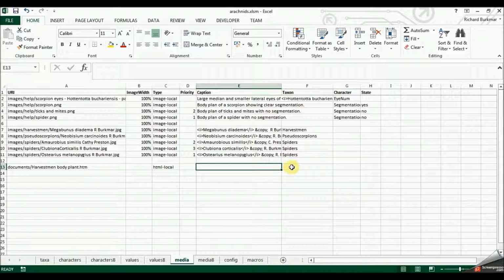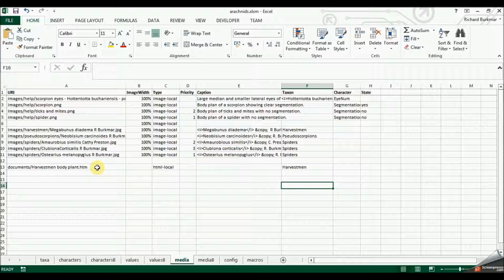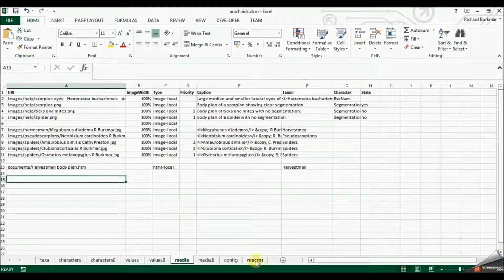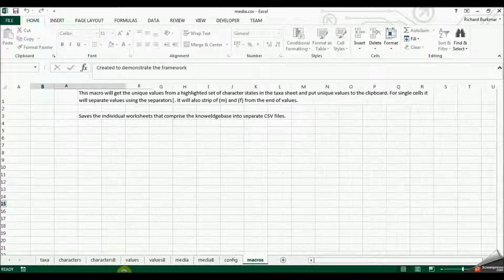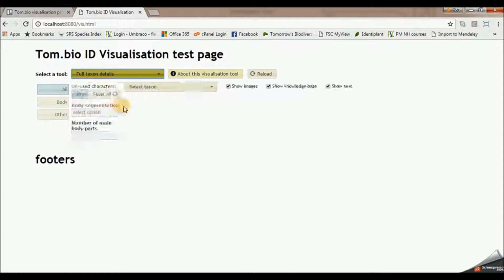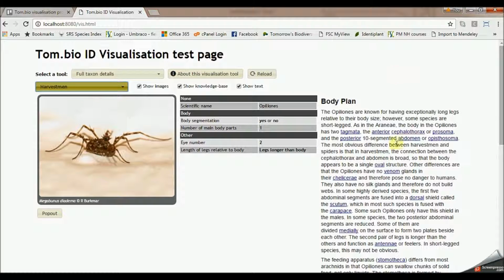Caption we won't worry about for now, but what we must associate it with, of course, is our taxon, and our taxon in this case is Harvestman. I've made another typo. I've put Harvestman body plants. Let's change that. Save the worksheet and refresh the visualization. Go back here, pick Harvestman. Okay, now we see the text.